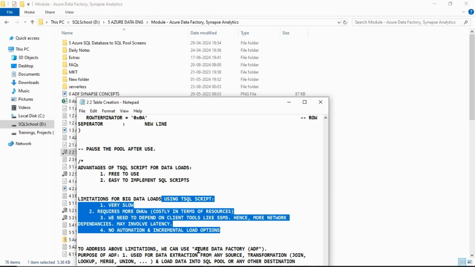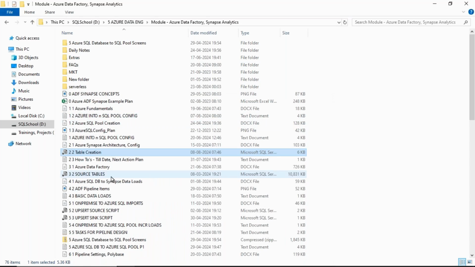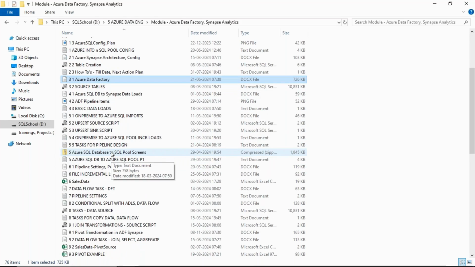T-SQL limitations, need for Data Factory. Why did Microsoft come up with Data Factory? From there we'll start step by step. But Data Factory classes are very colorful, with a nice user interface, but a lot of practice is required.